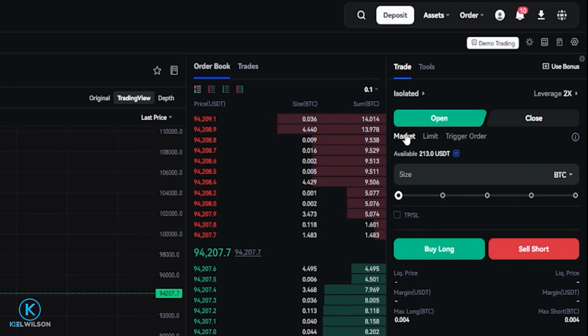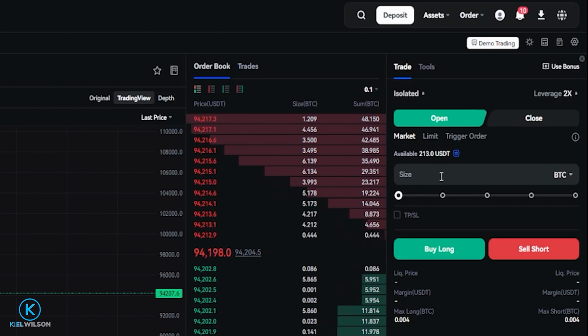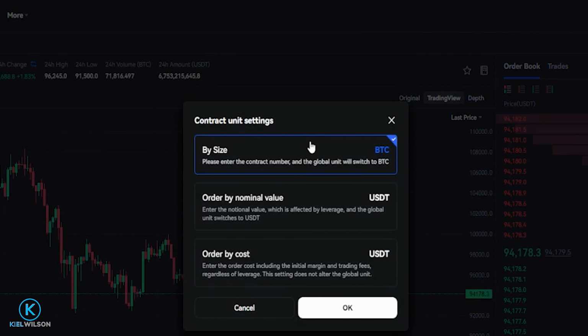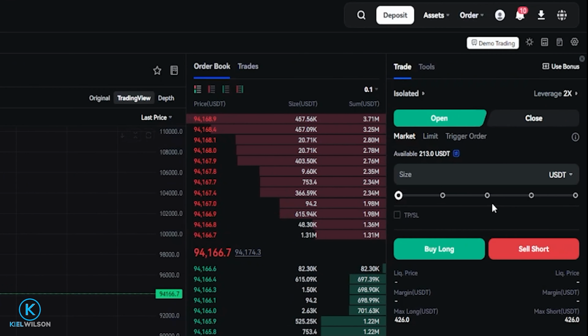Next, we need to choose the size of the position that we wish to open, and we can do that in this box right here. Now you'll see in my case here that this box is currently quoted in BTC, which is the underlying asset that I'm trading. But I'll point out that if you click right there, you'll get this pop-up window, and you can now change it to order by nominal value, USDT, or you can change it to order by cost, USDT. Let's go ahead and use order by nominal value, and we'll click on OK. Now when we come back over here, you'll see this box is now quoted in Tether.